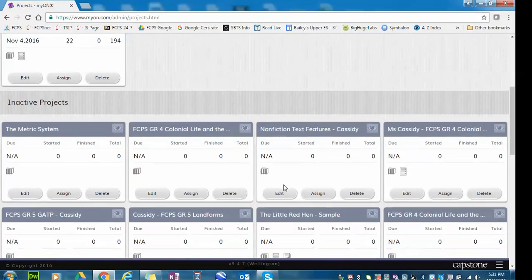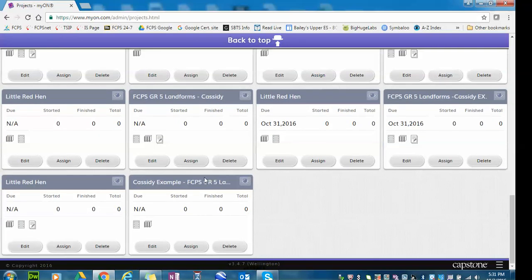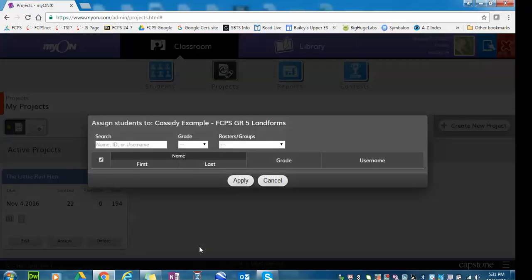It's not an active project. It's not assigned to anybody. It just saves at the end of my list. I could always edit it, go back, add other information in, add more detail to my directions. When it's ready, you click Assign.